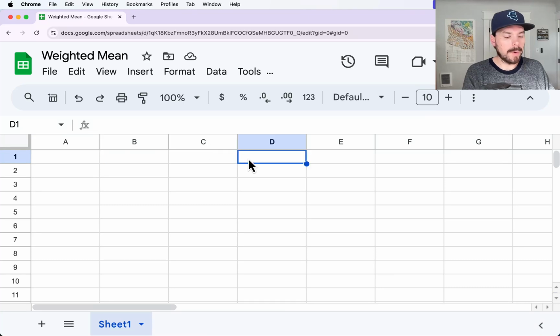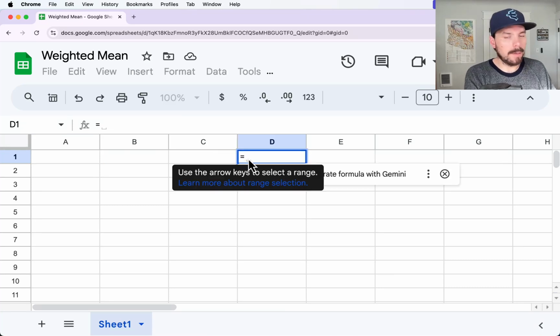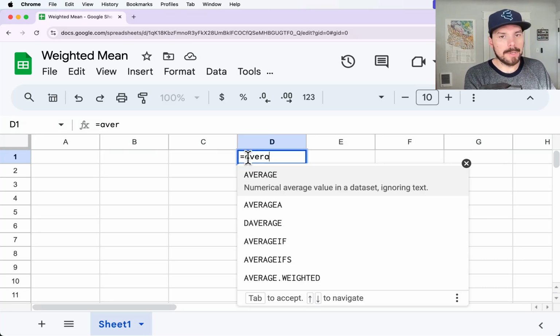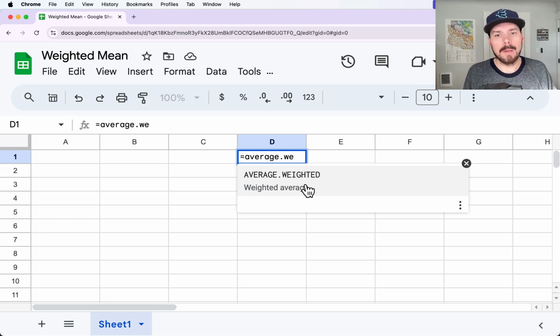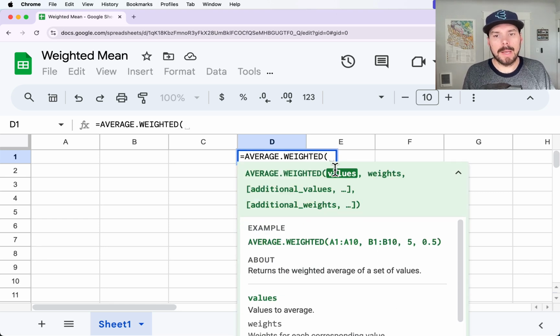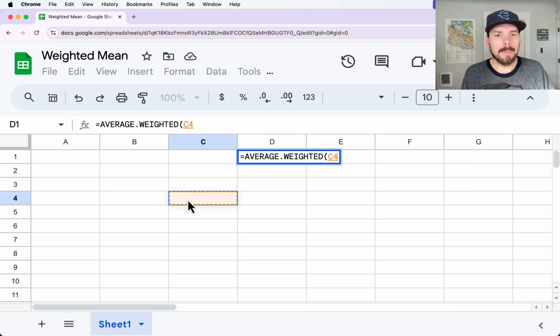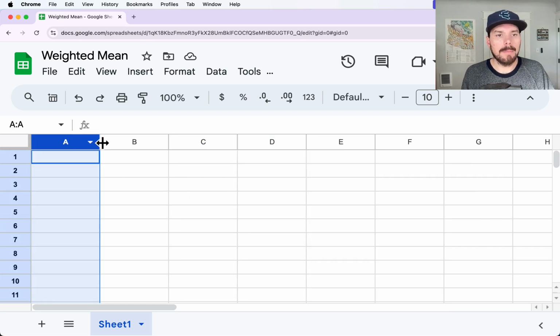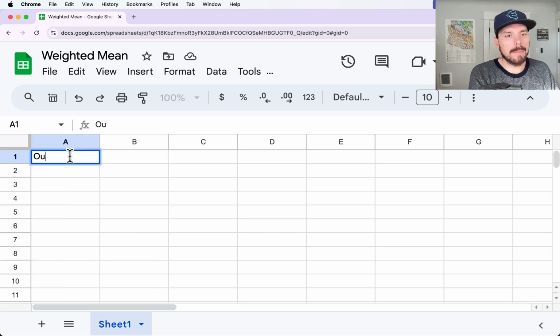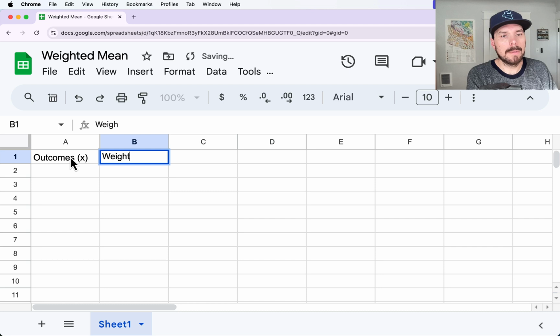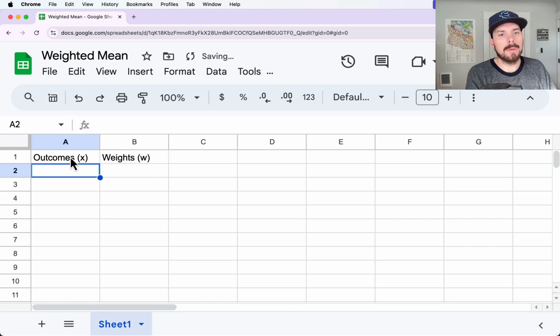Google Sheets has a great function built in to find the weighted mean using equals AVERAGE.WEIGHTED. All this requires is that you enter a list of values and an associated list of weights. So it's best to set this up with a couple of columns in A and B, where we have our outcomes, those are our X values, and our weights, which I'll call W.